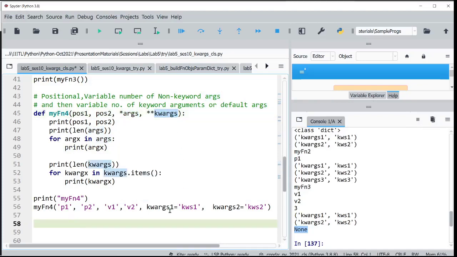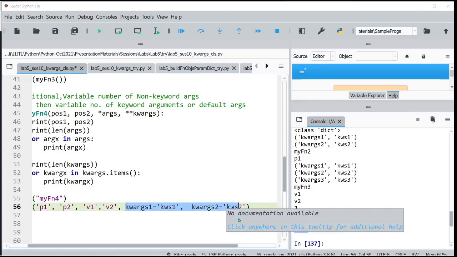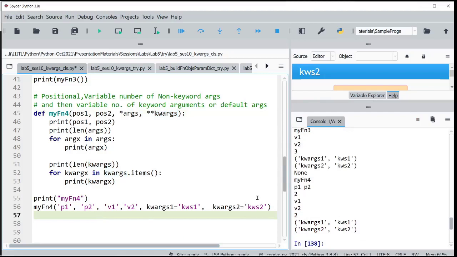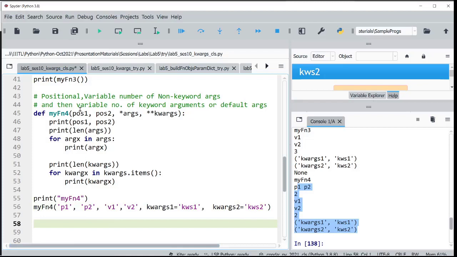Now you can easily verify which will go in where. This positional will go to P1 and P2, pass 1 and pass 2. V1 and V2 will be grouped under args, and whatever is following, the rest of it has to be keyword arguments, and they will all be grouped here. So it's very obvious, and you can easily see that the order has been decided: positional argument followed by this and this, because it can be resolved easily.